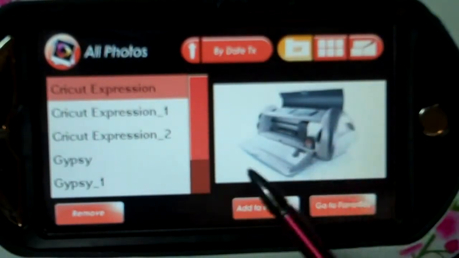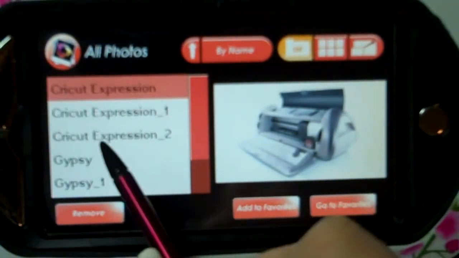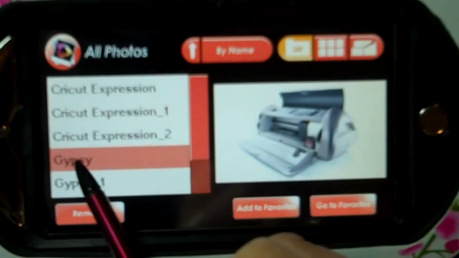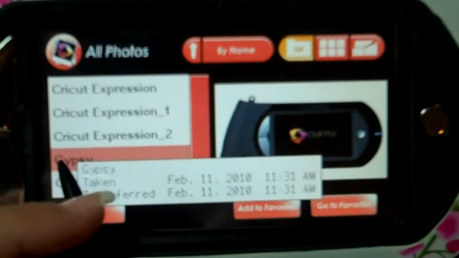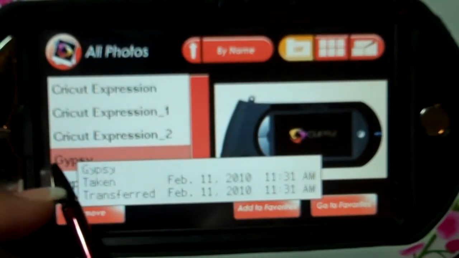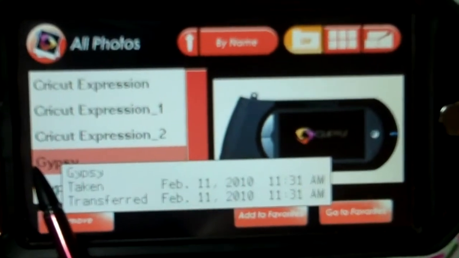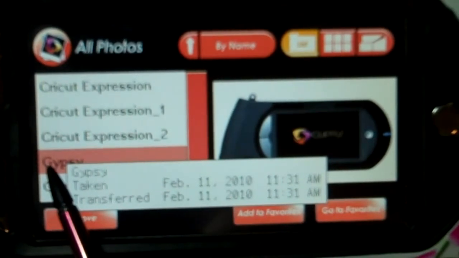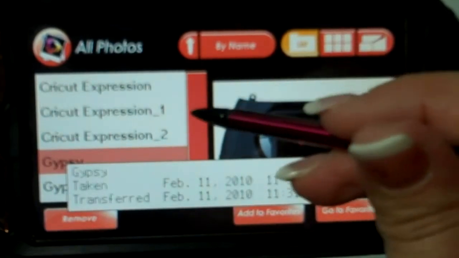Now, another really neat thing is, I'm going to put it back on name, if you hold your stylus and push down on the screen, hold it on this particular picture, it'll actually bring up another little screen that says the date that the picture was taken and the date that it was transferred. I'm not sure if you can get a good look at that or not, but if you just hold your stylus down on there, it'll tell you all that information. And you can actually take it off and you can still see it.